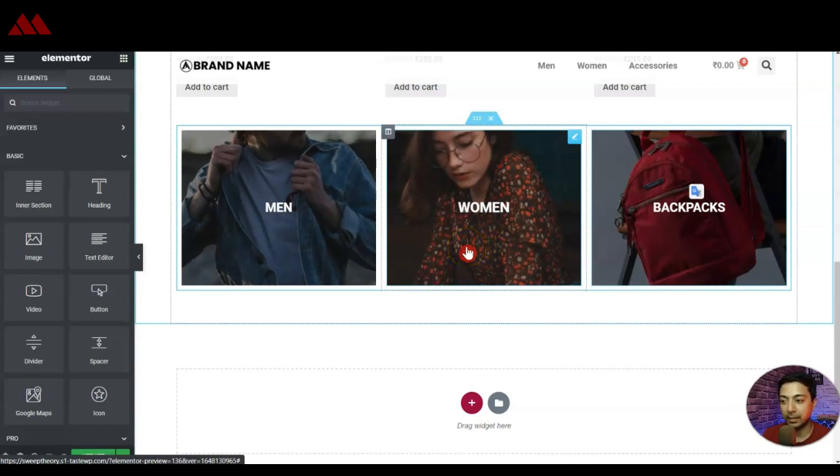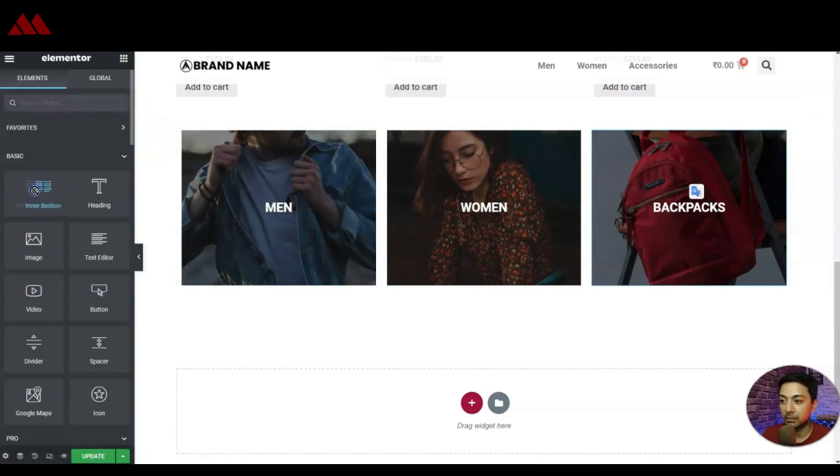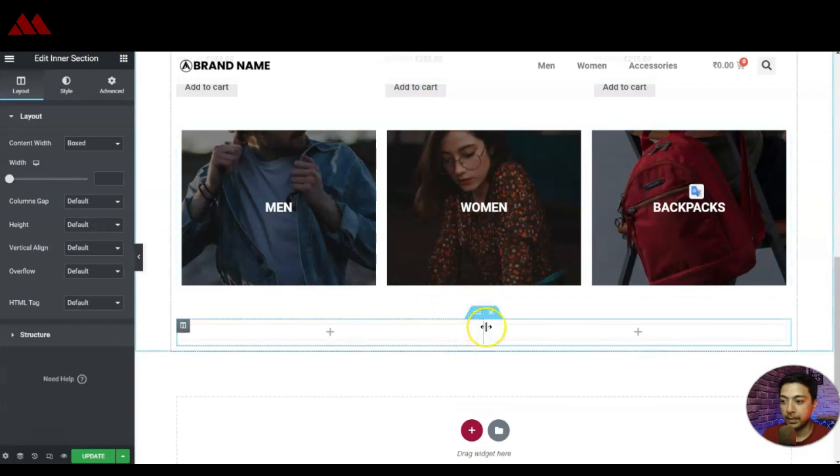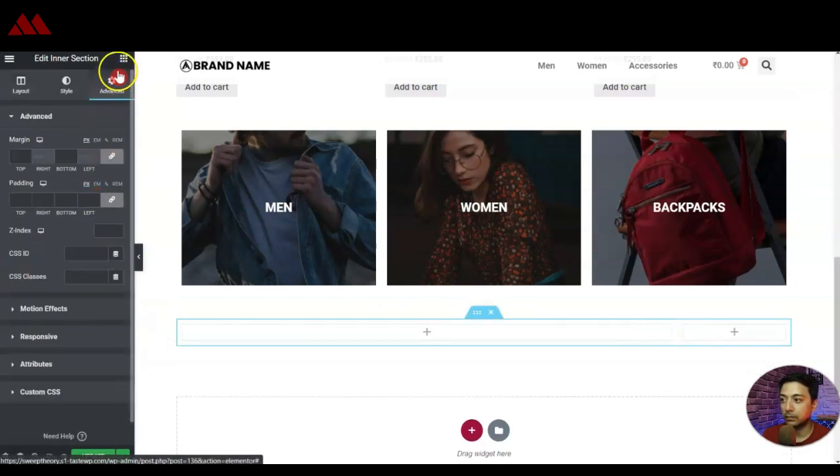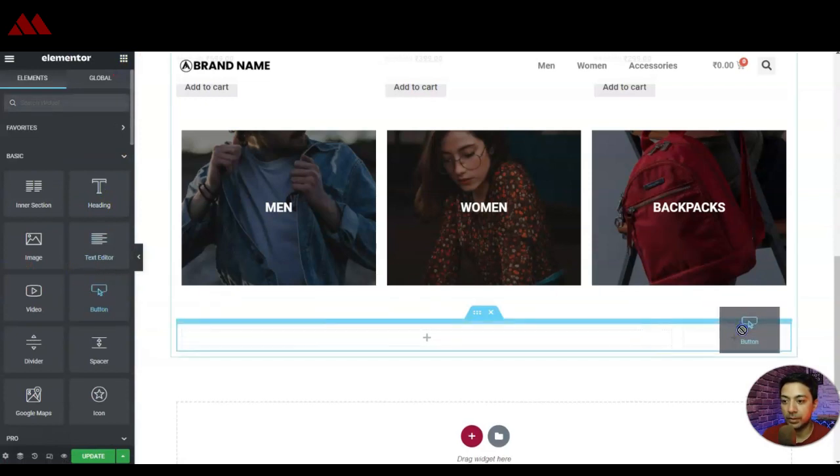After this, let's add another section which can act as our sales, or where we can show our coupon code or maybe any call to action banner. So again, we will start by adding this inner section. And we will choose 2-column layout. On the right hand side, we will drop a button. So let's choose this button widget here.